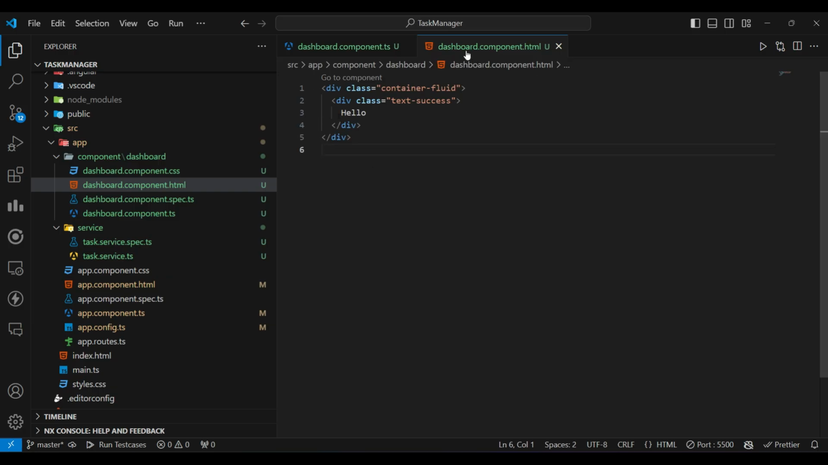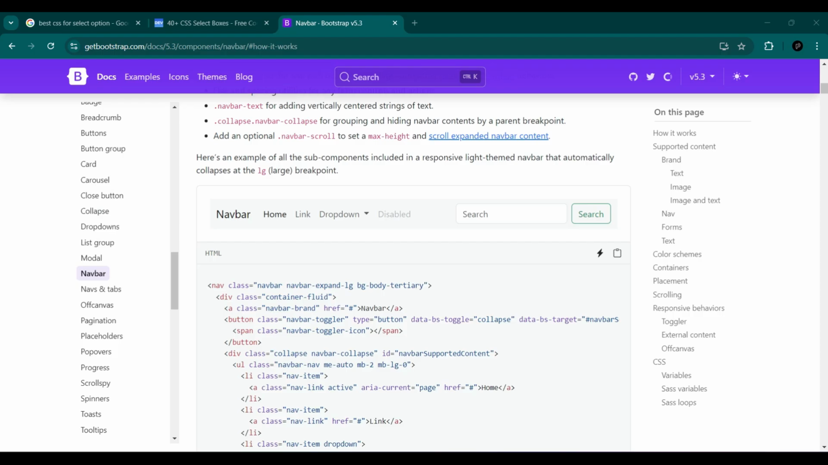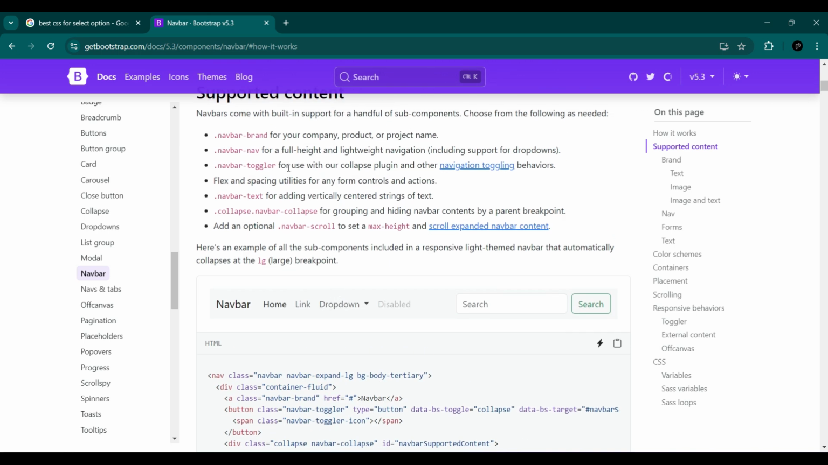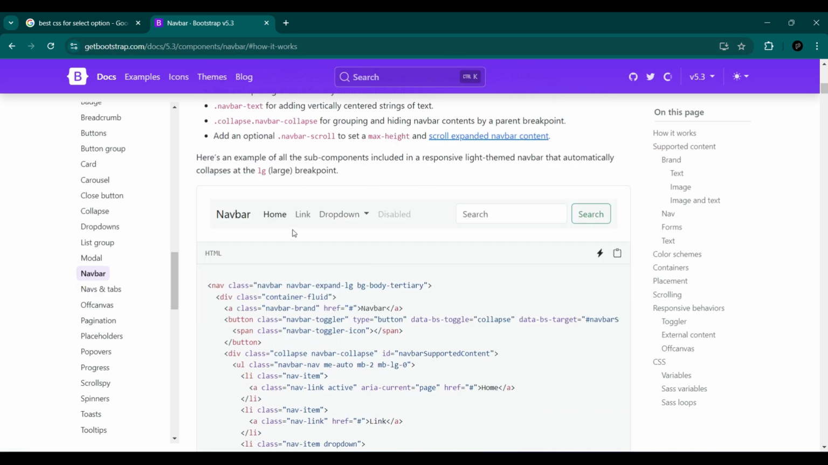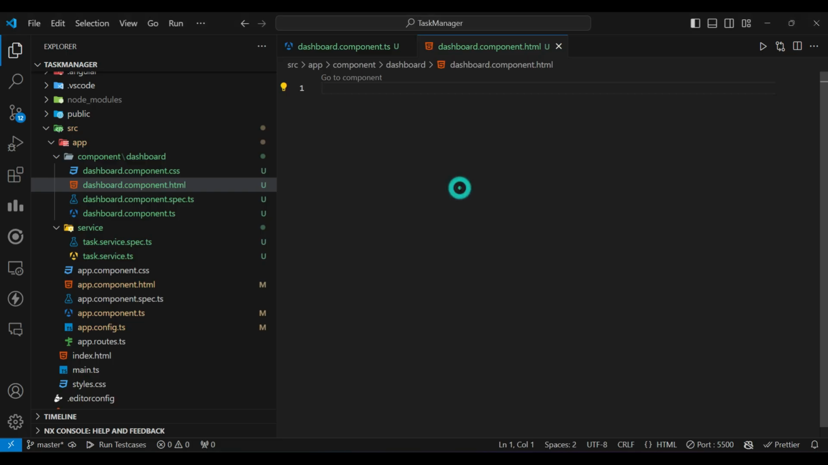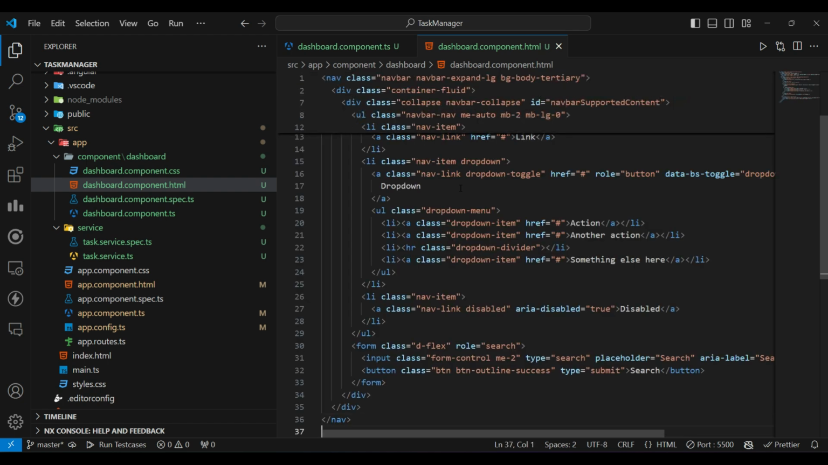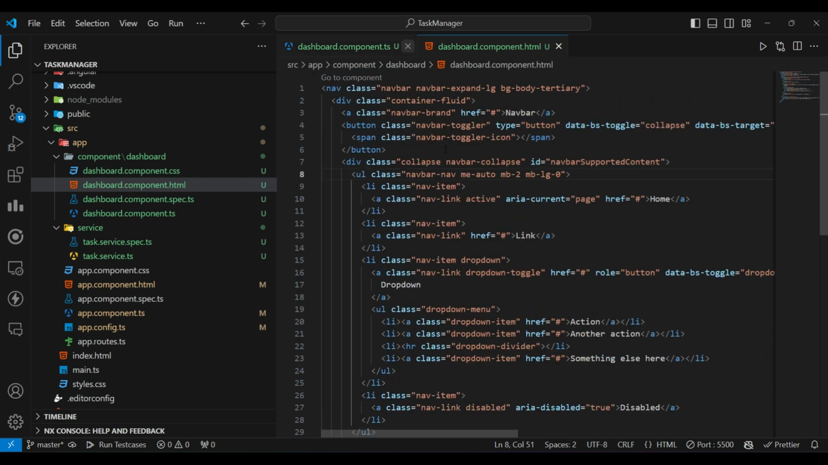So now in the dashboard component.html file, remove this code. Okay. Now we'll go to Bootstrap. Okay, these are Bootstrap components where you can search here: navbar. I will add this navbar in our project. So we'll just copy the code and paste it here. Now you can see this is our navbar's code. Just name the tag Task Manager.